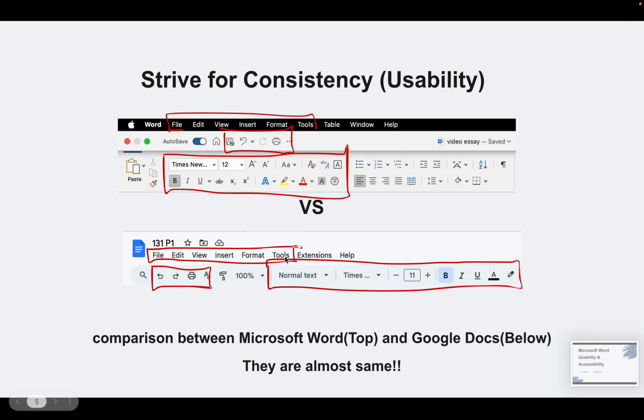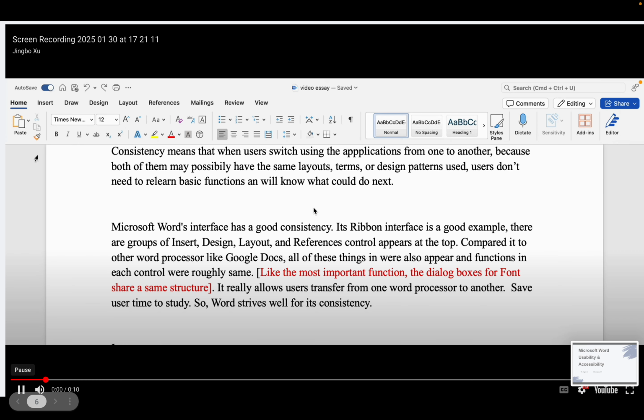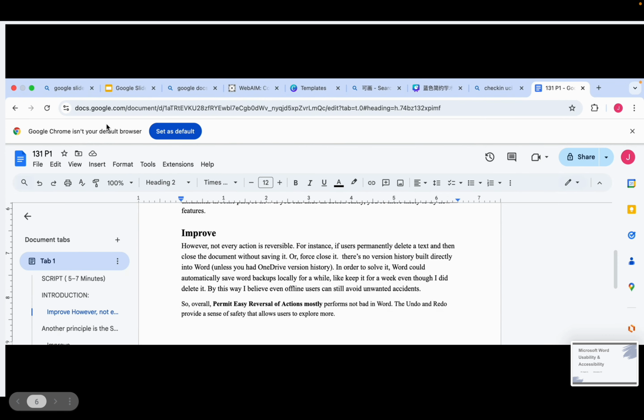Its ribbon interface at the top is a good example. There are groups like insert, design, layout, and reference controls that appear at the top. Compare it to another word processor like Google Docs. All the things in there will also appear, and the functions in each control are roughly the same. Like the most important functions, the dialog boxes for font share the same structure in the screen. It really allows users to transfer from one word processor to another, saving user time for study. And so Word strives well for consistency.